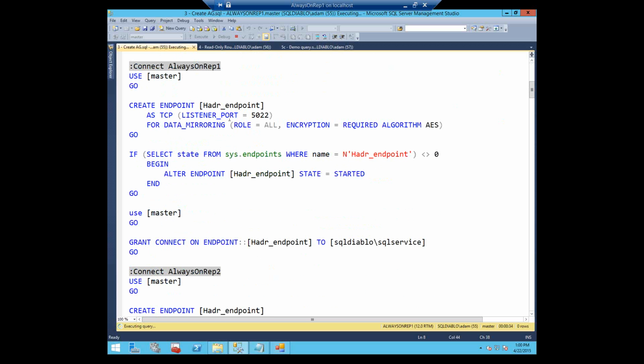We'll then create our endpoint, like I was mentioning. So we'll create an HADR endpoint. There's that 5022 port number. It'll be for data mirroring, so that should look familiar. And it will automatically be encrypted for you, essentially, is what this is doing. And we'll then go ahead and alter that and start it. And finally, it will grant connect on our endpoint to our SQL service. And so that's why we created that login ahead of time, was to grant connect to it. And that basically creates the endpoint for us to replicate on and gives us permission to do so.